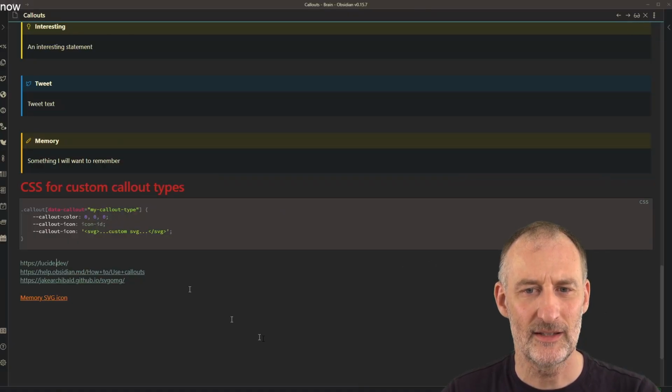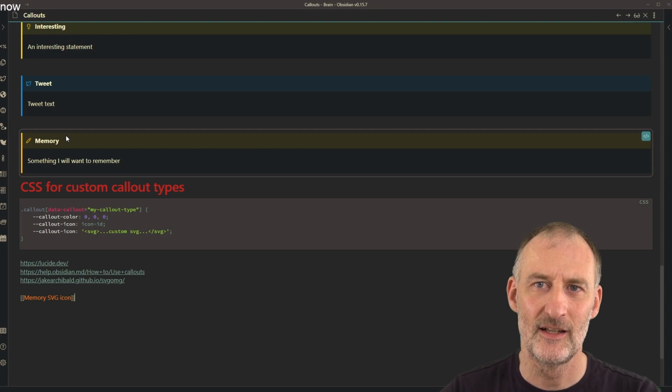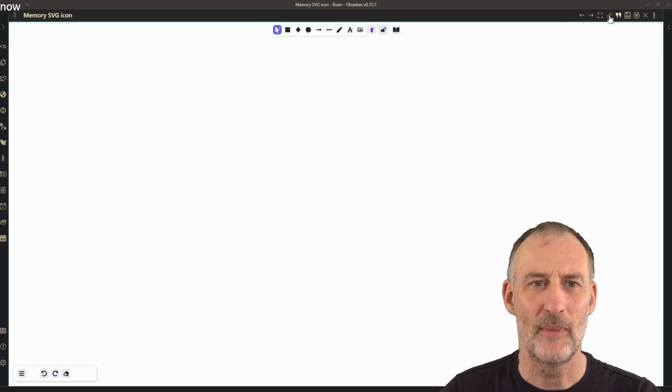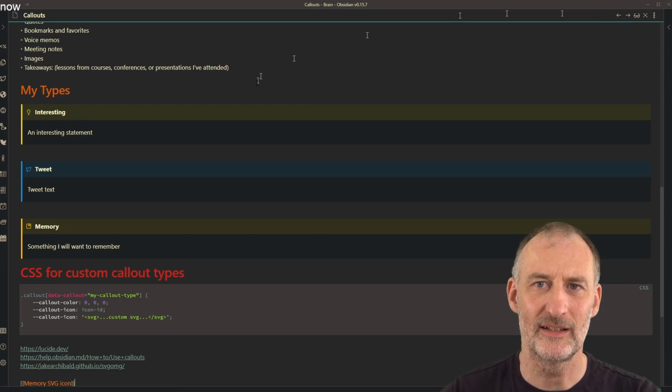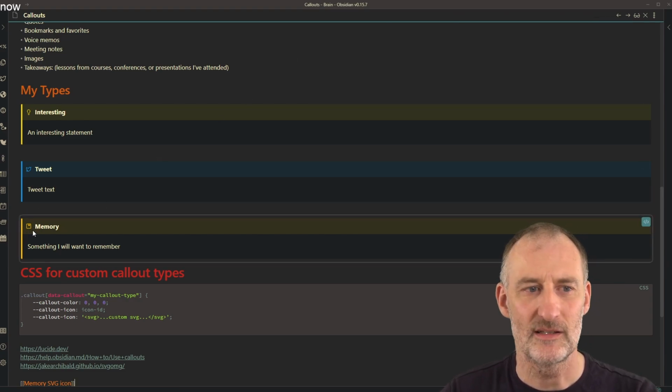Now, if I come back to Obsidian, you can see that the color has already changed, but the icon hasn't. You need to reload the page for the icon to appear. So I'm going to navigate back and forward. I just opened an empty document and came back. And you can see that now the icon has been loaded.